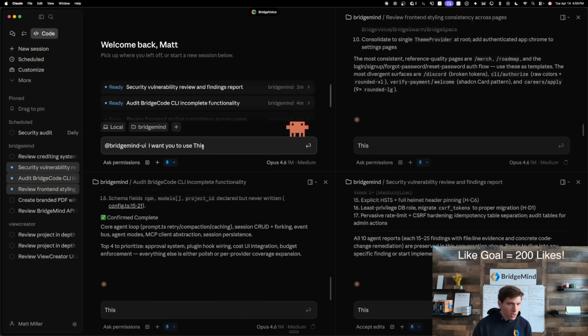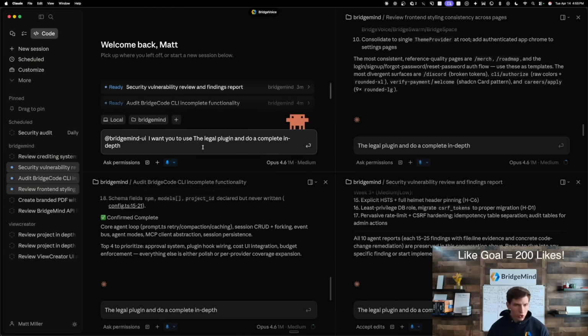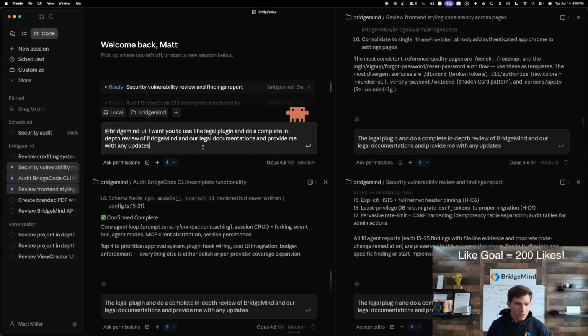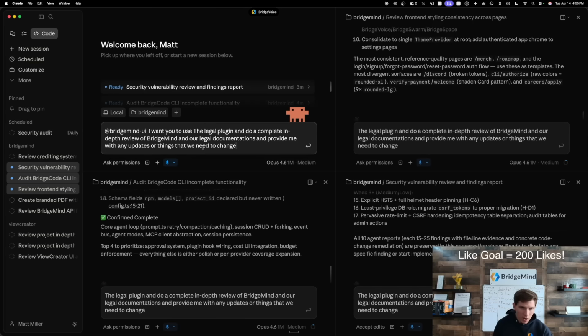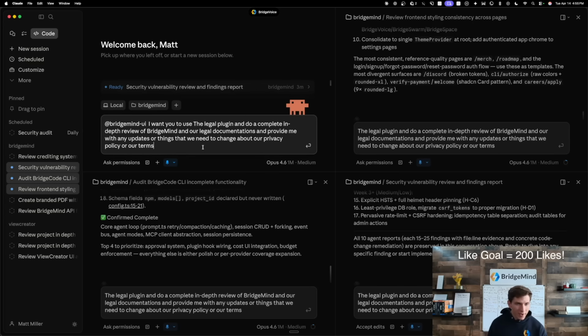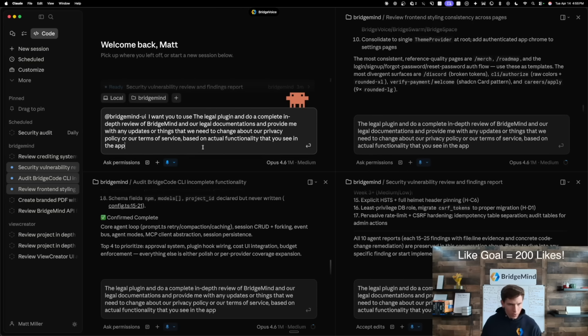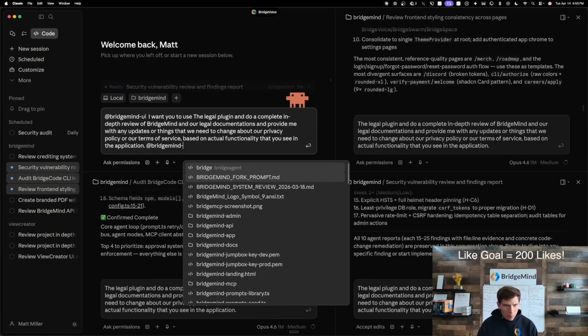The legal plugin, and do a complete in-depth review of BridgeSpace and our legal documentations, and provide me with any updates or things that we need to change about our privacy policy or our terms of service based on actual functionality that you see in the application. So let's see, is it able to do that plugin? So we'll drop in this as well.